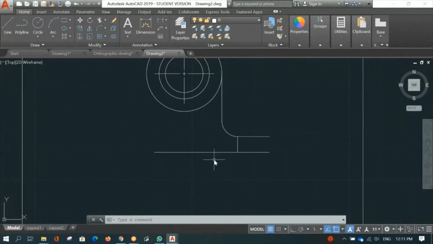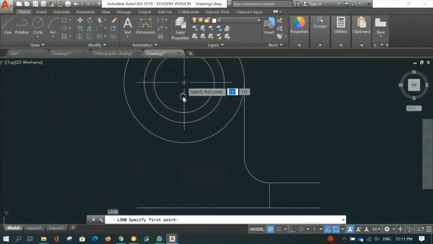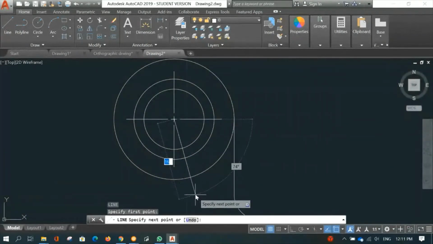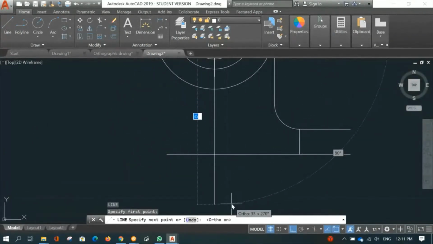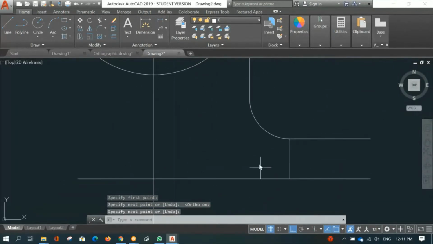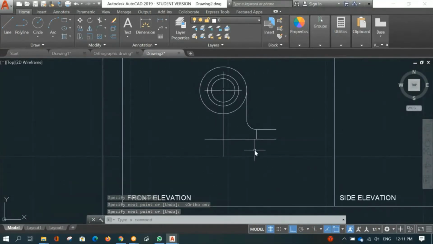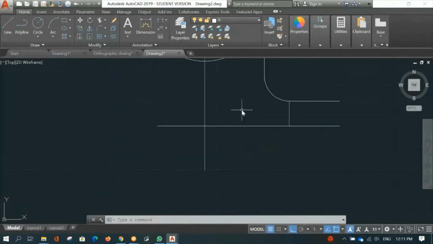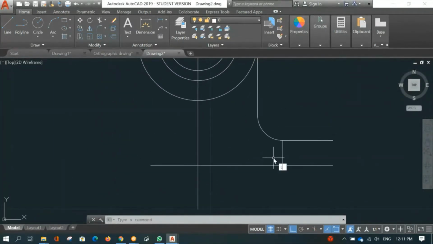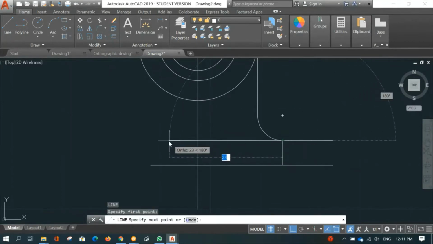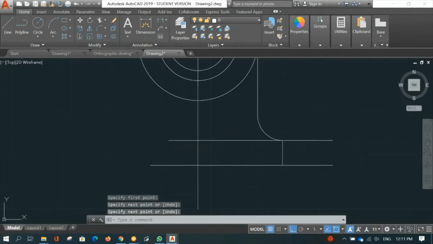Right. So what I need is actually the middle line. So I'm going to choose from the center of the circle here. Right, F8 for straight line auto, going down. Right, okay. So that will be the center line. Yes. The next one, to create a single line to the left. Okay, single line to the left.